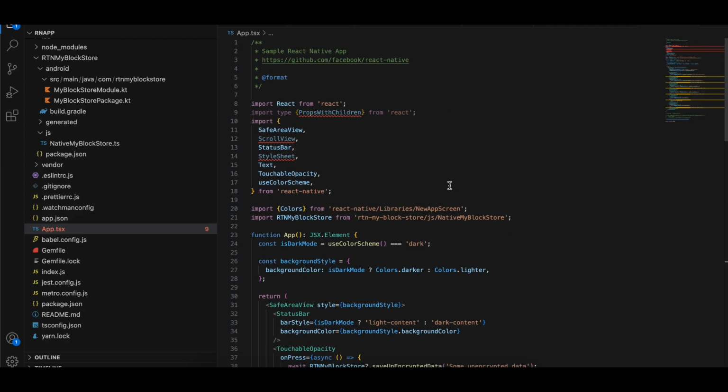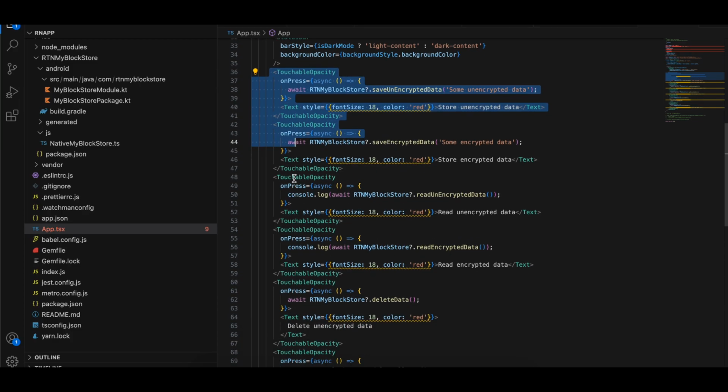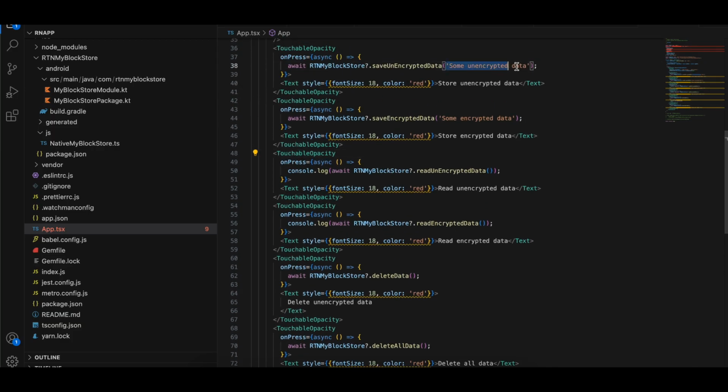Once that is done, you can import your library, something like this. And here I have just created five to six buttons, and I'm just calling all these required methods which we have defined, so nothing new. And I'm sending some data, something like this, so you can send whatever data you want to.